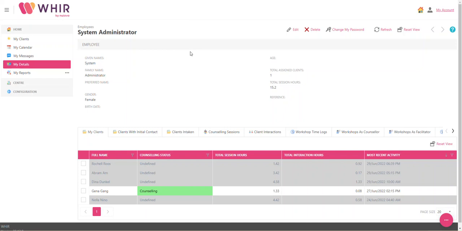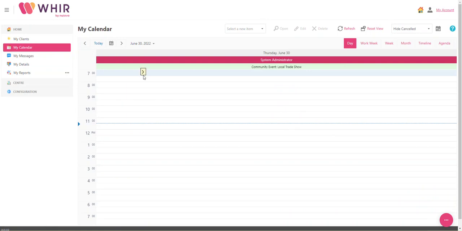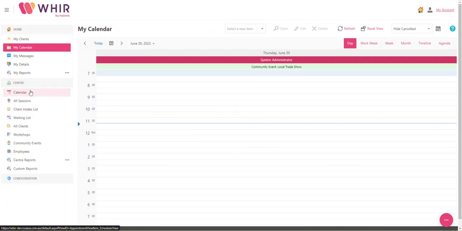In this video, we're going to talk about one of the primary views that all users will be interacting with in WHIR, and that's the calendar or the scheduler. Every user, when they log in, should see under the home screen a My Calendar item in the left-hand navigation. As its name suggests, this is your personal calendar. You can log appointments, interactions with users, private appointments, and so on. As you add items in here, those will appear in the center calendar for everyone to see.